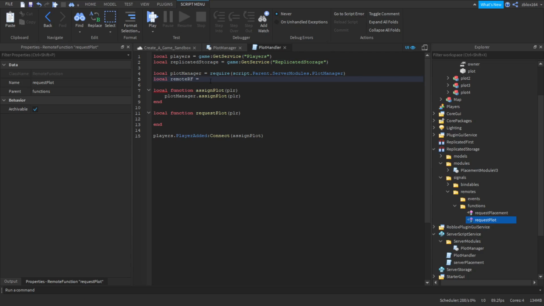So then we can say that we can just give it the path. So we can say ReplicatedStorage dot Signals dot Remotes dot Functions dot RequestPlot, and that's all there is to it. Then we can fire that when it's called. So down here, we're going to put it right above here.